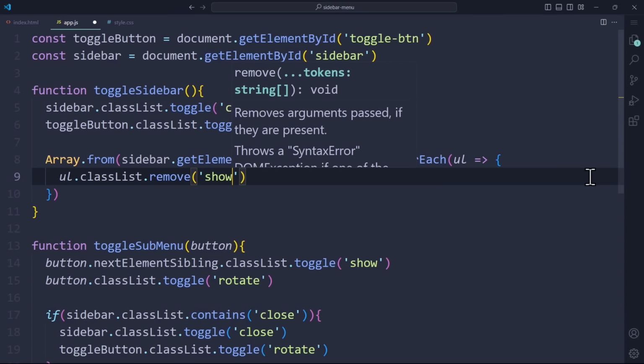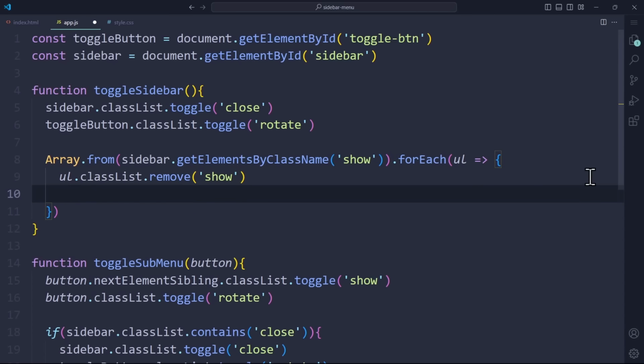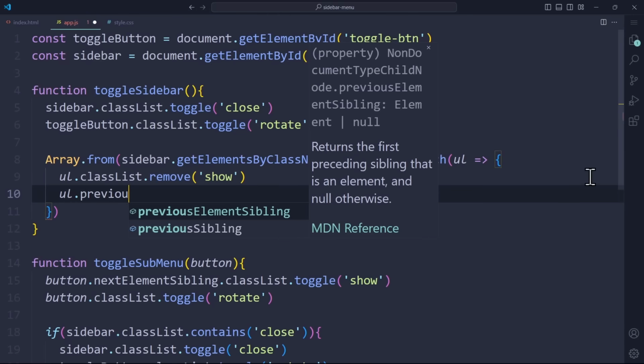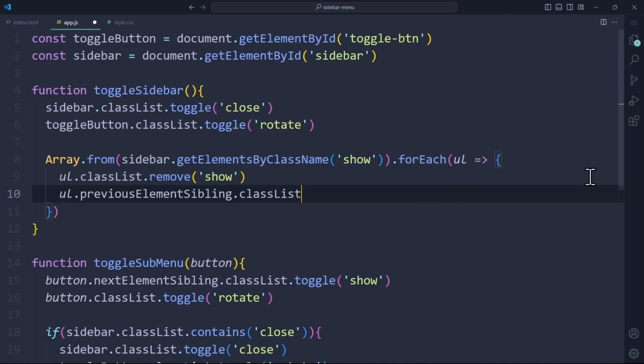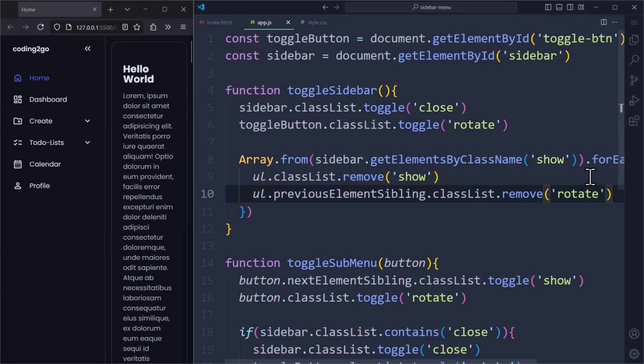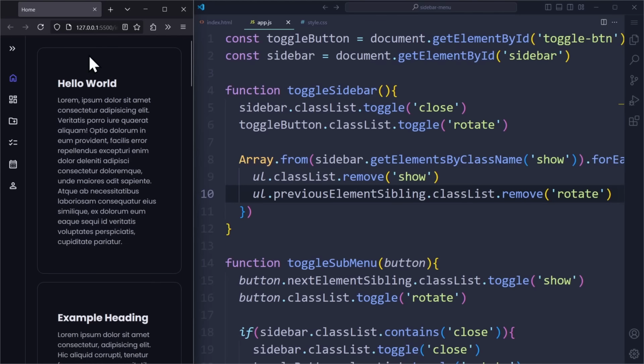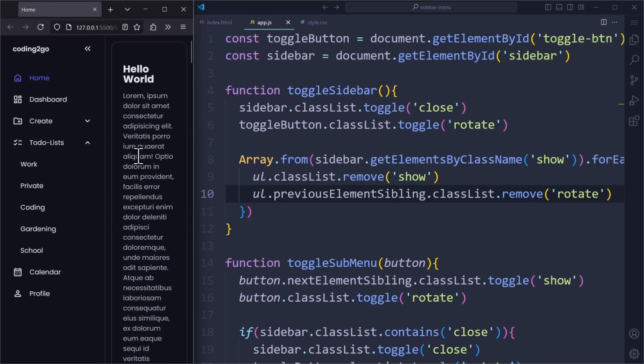ul.classList.remove show and ul.previousElementSibling, which is the dropdown button, .classList.remove rotate. So this will rotate back the arrow button for every dropdown. And that should already do the trick. The dropdowns are now behaving exactly how we would expect it from a collapsible sidebar menu.